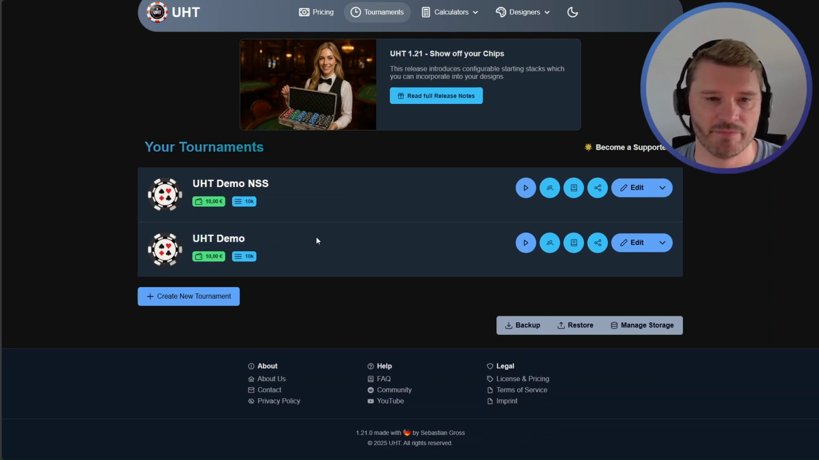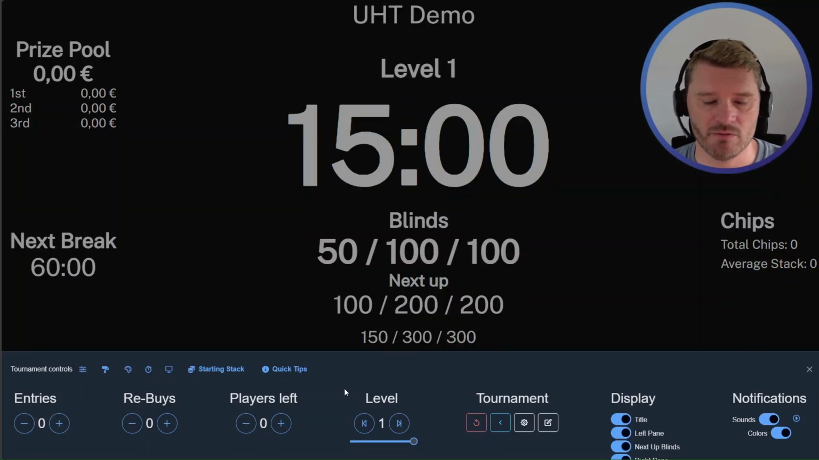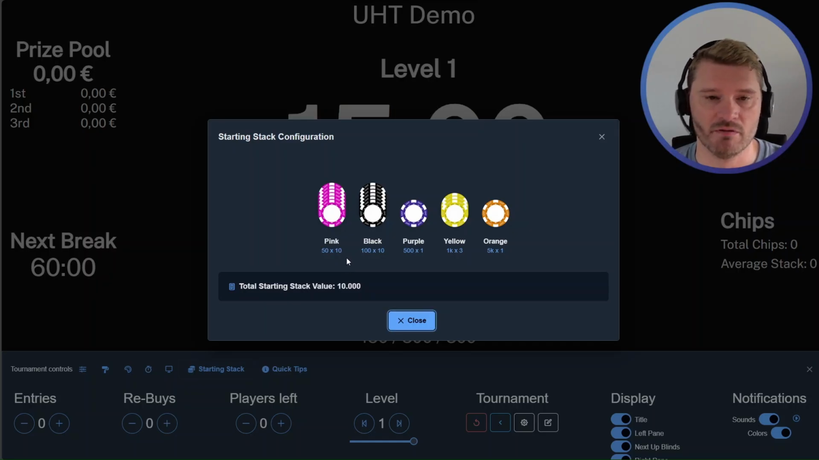I have prepared a tournament where I also configured a starting stack, so let's open it up. As you can see, nothing has changed. It's the same old default display. But once you go inside the menu, you will find a new button called starting stack. This is for you as a host, so you can see which chips were configured. Maybe you set up your tournaments quite in advance and forgot how your starting stack looked. Now you have an easy way to get the screen up and see your configured values.